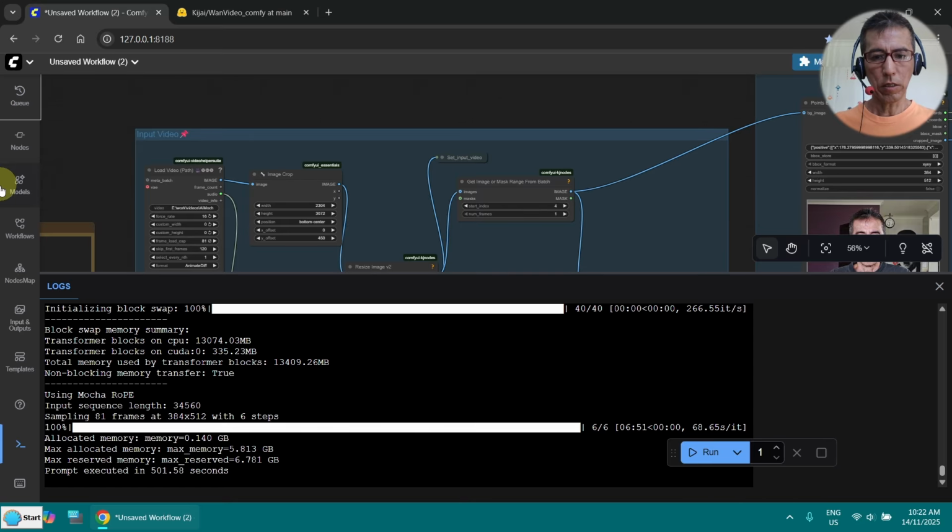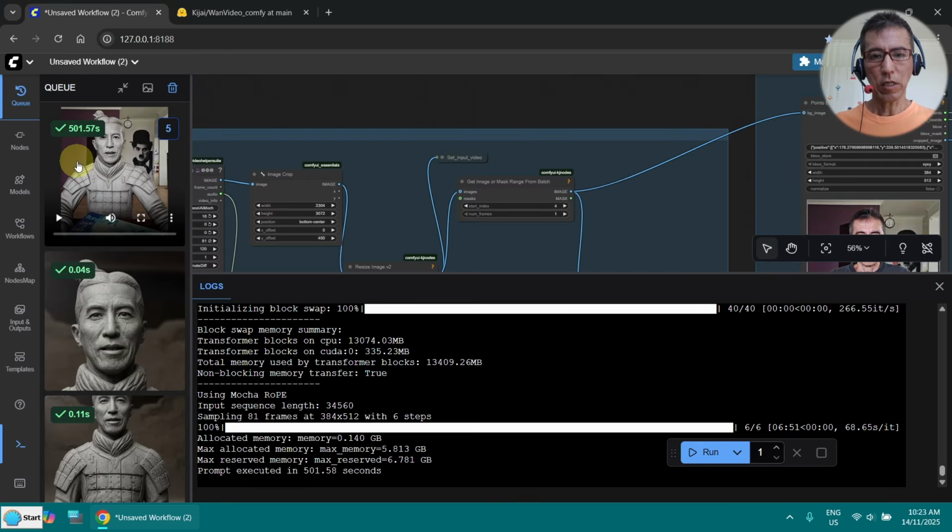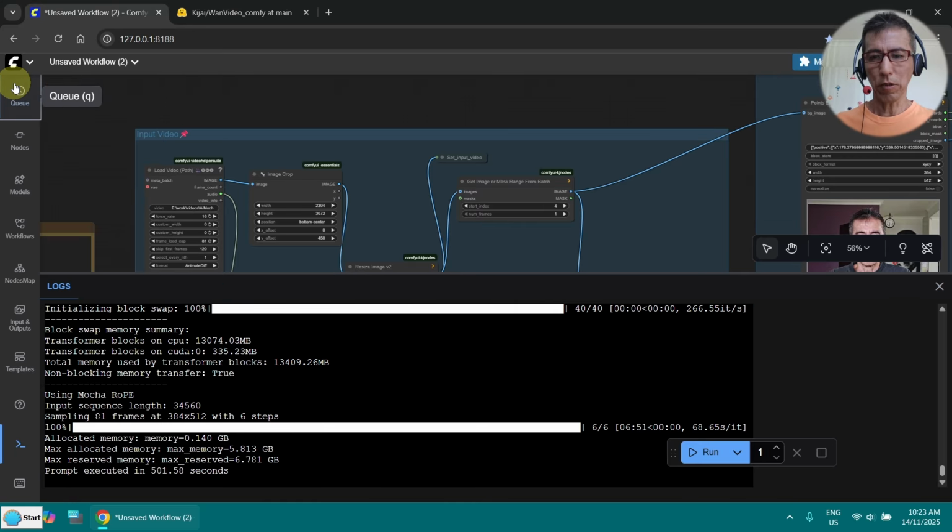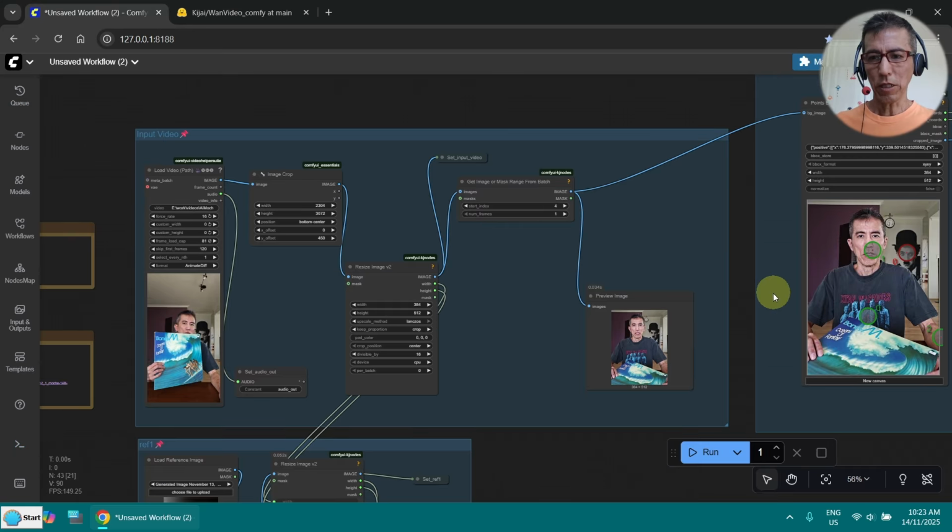Okay, it's done. As you can see here, there are 6 steps and each iteration 68 seconds. And let's have a look here. 500 seconds, so less than 10 minutes. It's not very fast, but it's acceptable with my VRAM. So let's check the result.